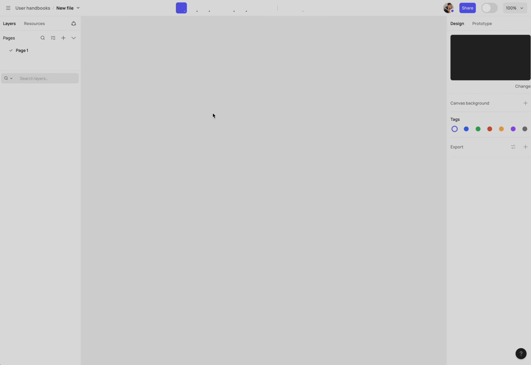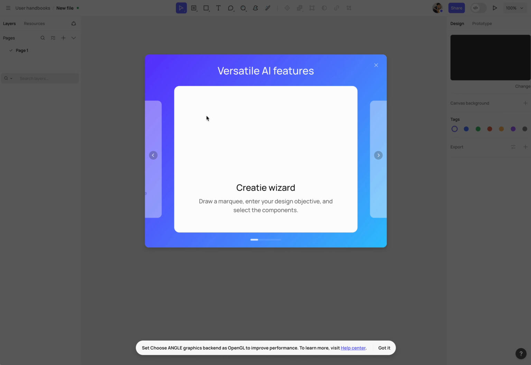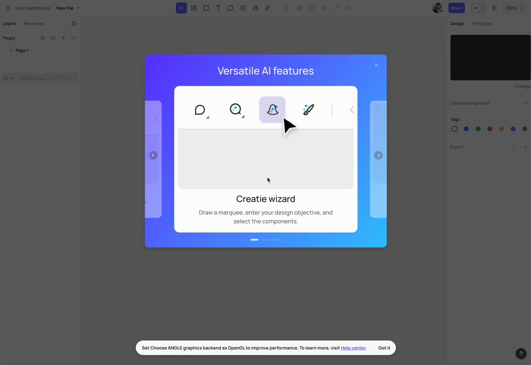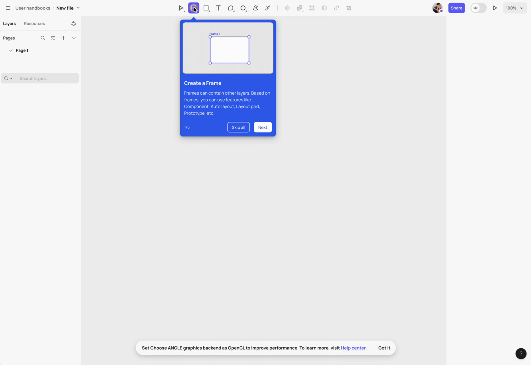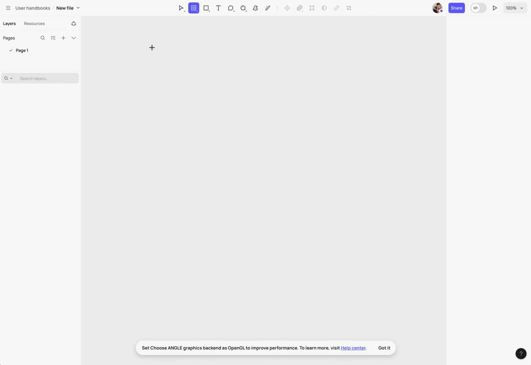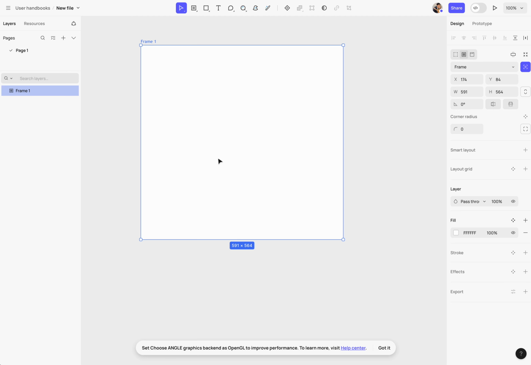I always like to see how the core usability of the product is without any tutorials. Draw a marquee, enter your design objective, and select the components. Okay, so here we are. Create a frame. No, we're just going to skip and jump right to this. Here's our frame. Okay. All right. We have a frame.